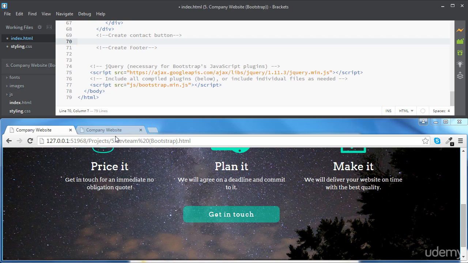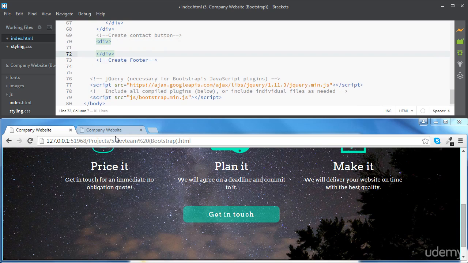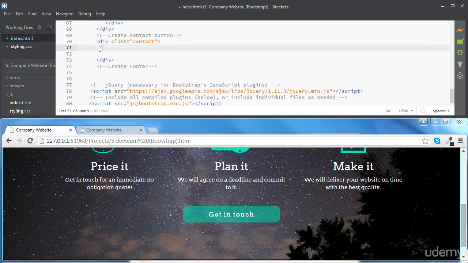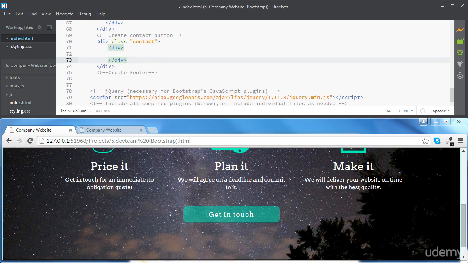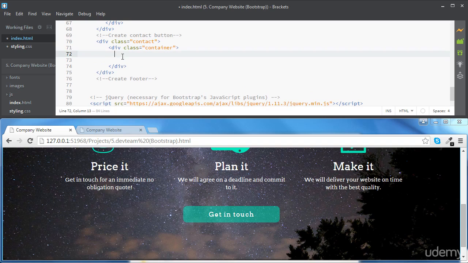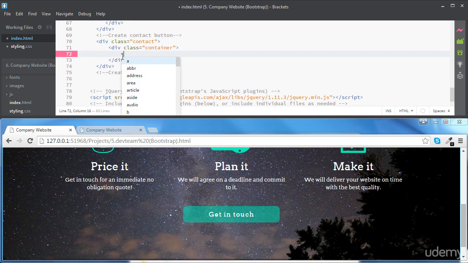We're going to create a div and give it a class contact. We'll use this class later on to center the button. And then we're going to create a div inside of class container, and inside the container we're going to create our button. So our button is going to be a link that we're going to style using the button class.